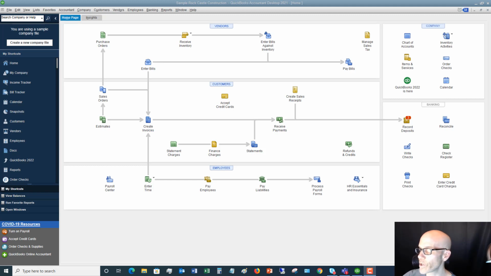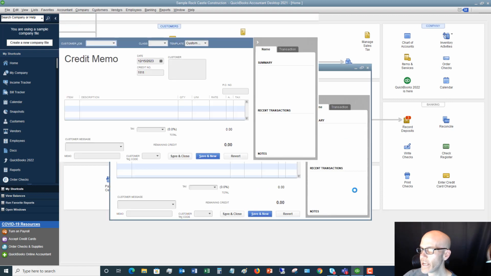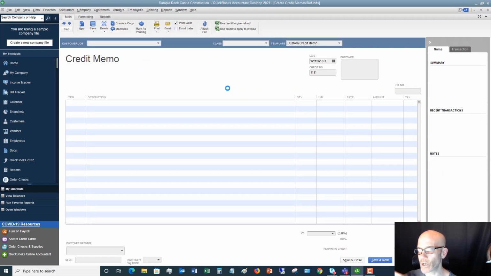All right. So what we want to do, we're here on the home screen in QuickBooks, and you're going to see a little button here that says refunds and credits. So you have a customer that calls you and says, hey, I need a credit on this because something was damaged, whatever the case may be. All right. So you're going to click this button. And just like with most things in QuickBooks, it's going to bring up the form.